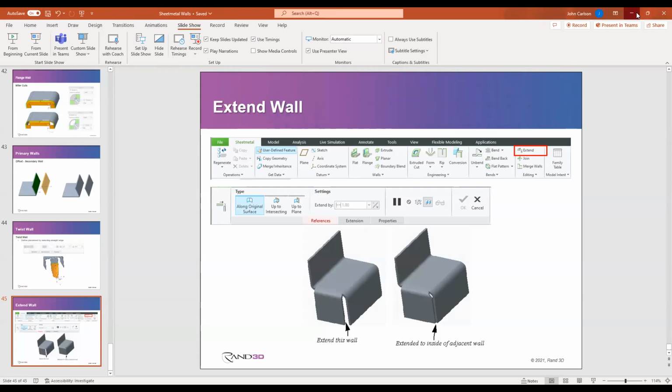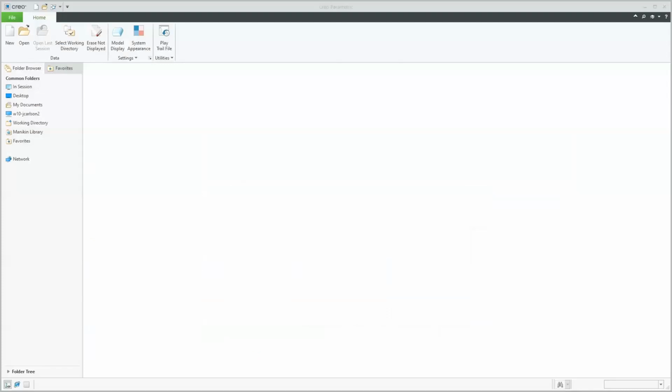Can you see my screen, or do I need to share my Creo window? We're seeing your PowerPoint presentation right now. Okay, I gotta close that out. Okay, now you can see my Creo screen, correct? There it is. Okay, perfect.